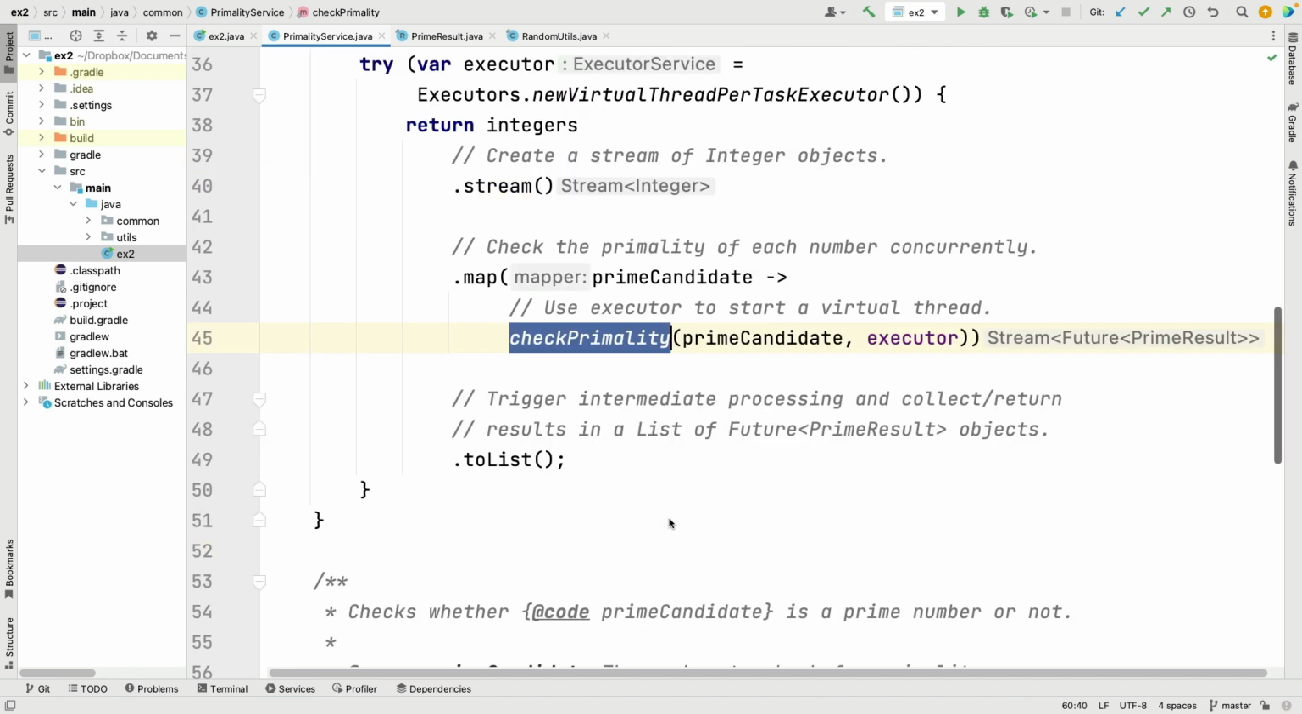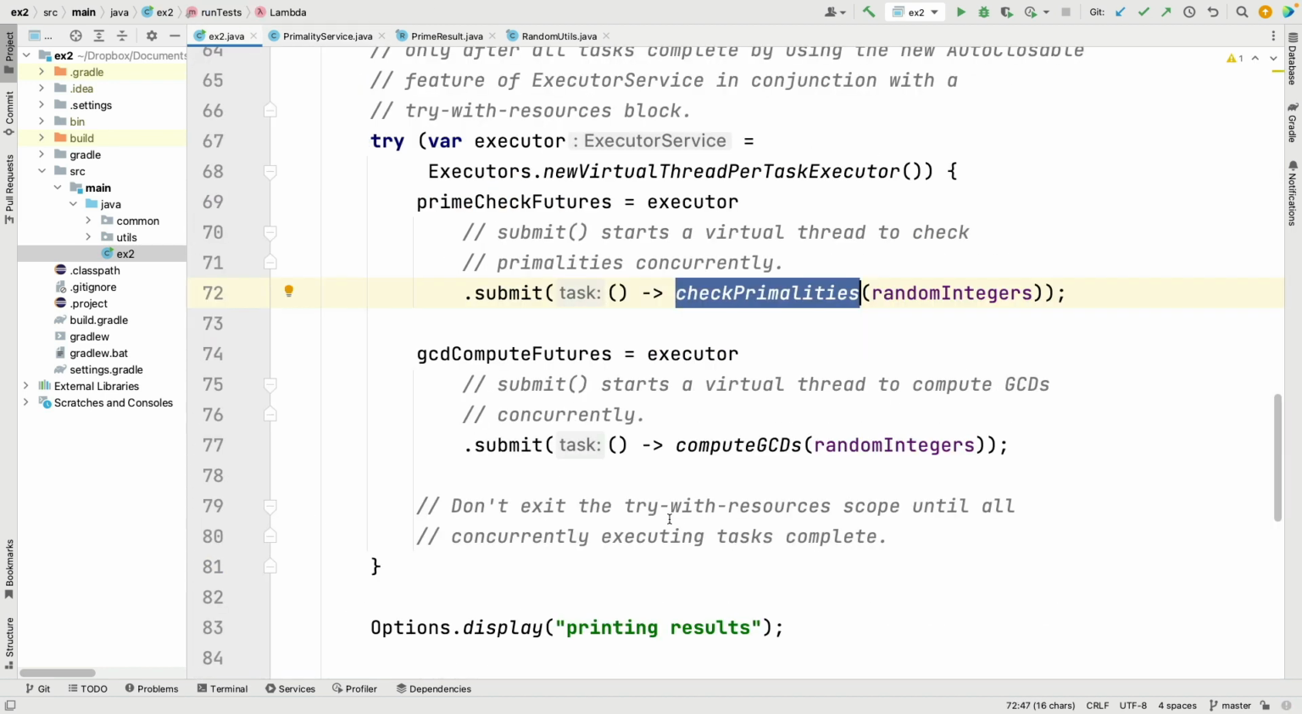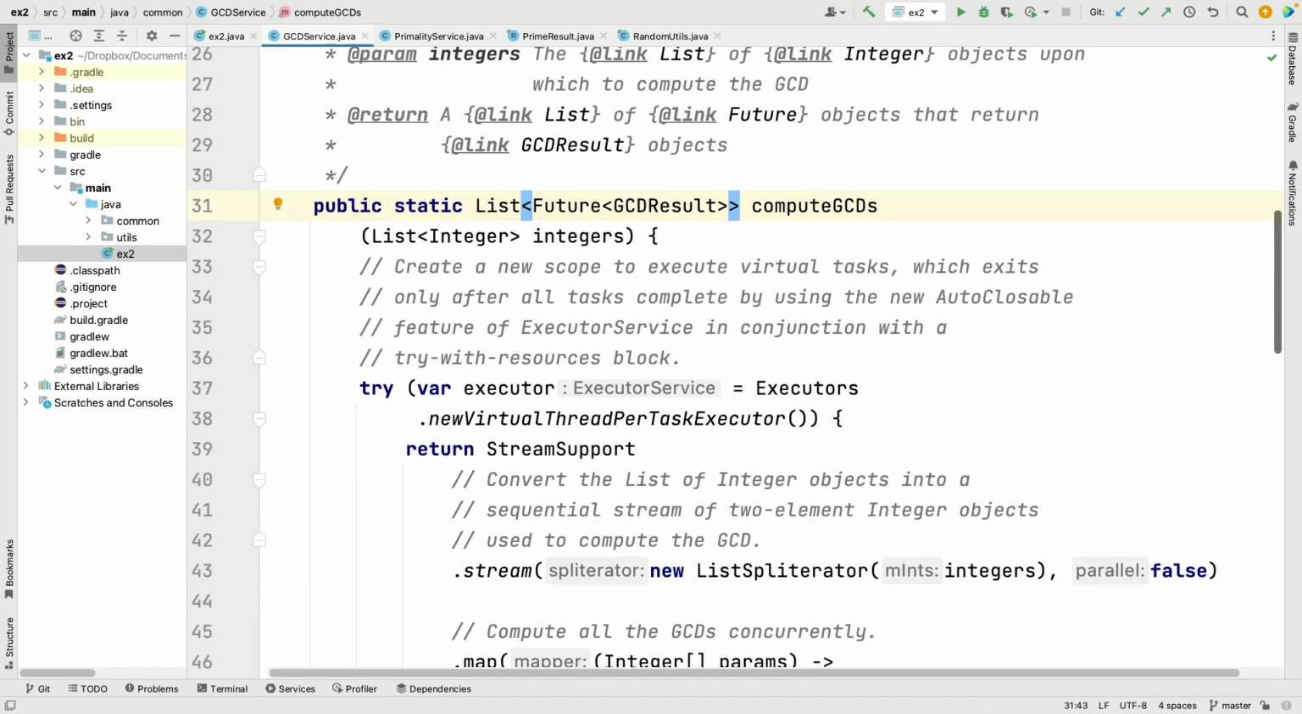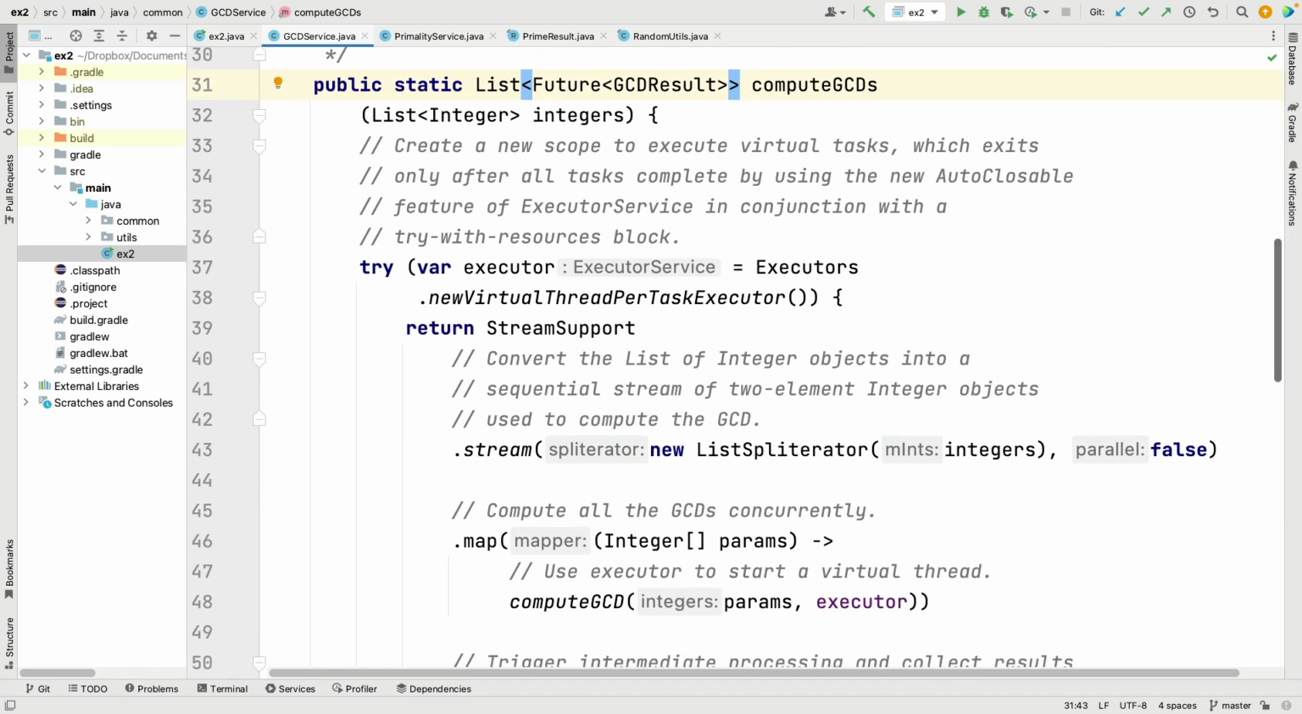So that's check primality. And then you can see down here we have compute GCDs. And since we have a few minutes, let's walk through that, because this is a fun example too. This example looks very much the same as the one we had before. We pass in a list of integers. We create ourselves this executor that will be a new virtual thread per task executor. But now we're going to do something a little different.